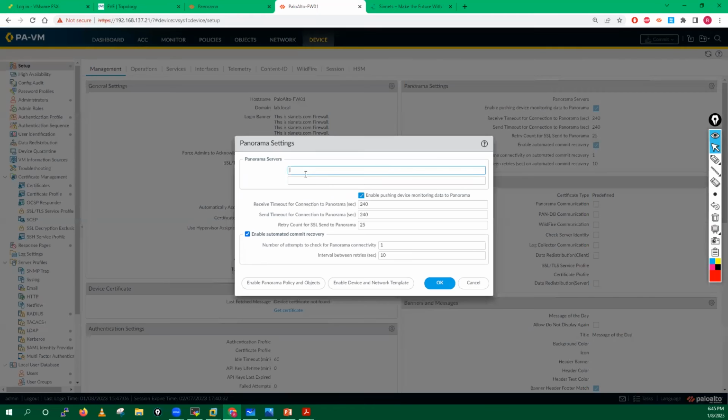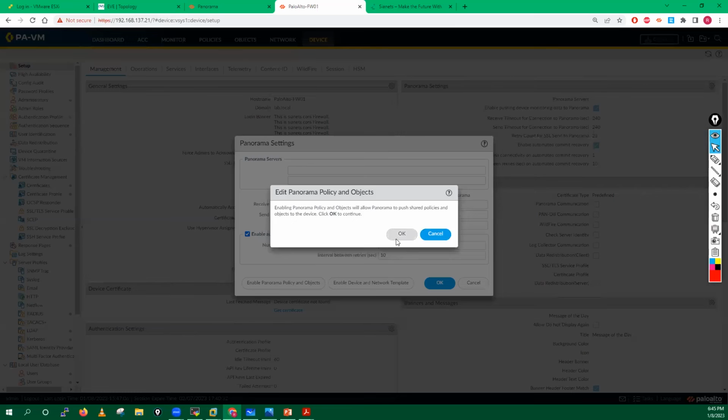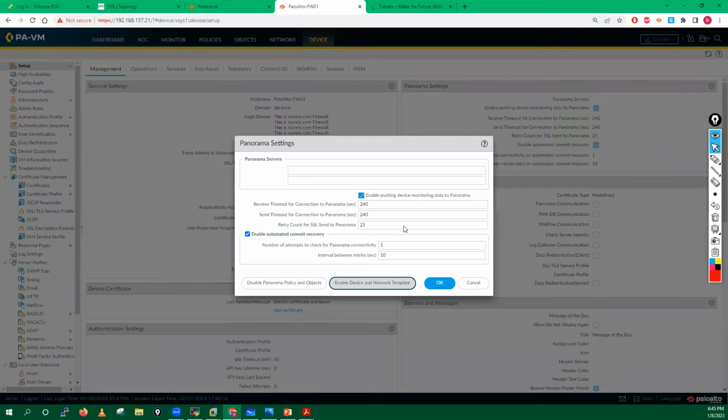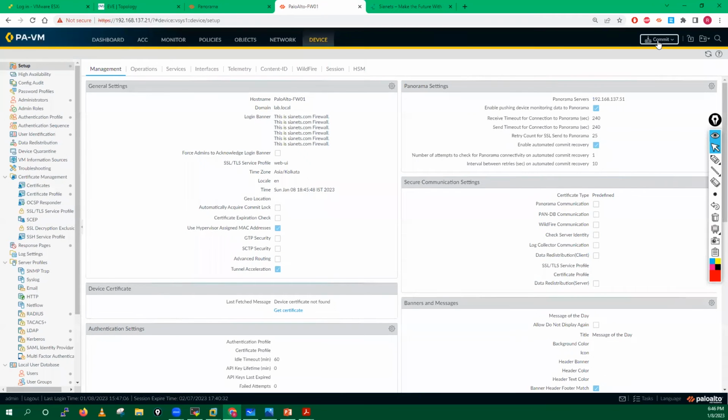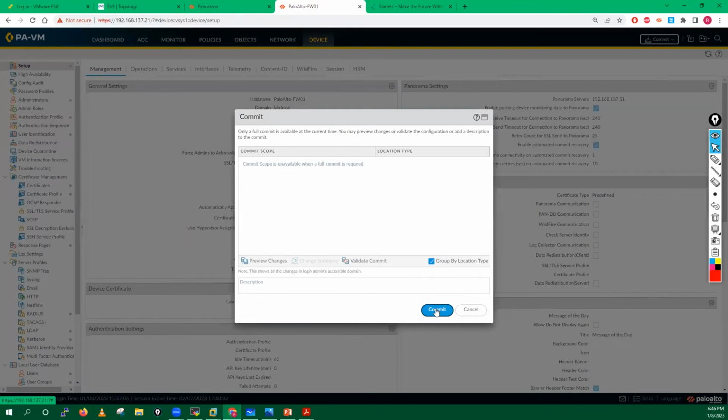Panorama settings. I will enable these two things, and I'll just put the Panorama IP, 192.168.137.51. This is the IP address of my Panorama. Click on OK. Just do the commit now.